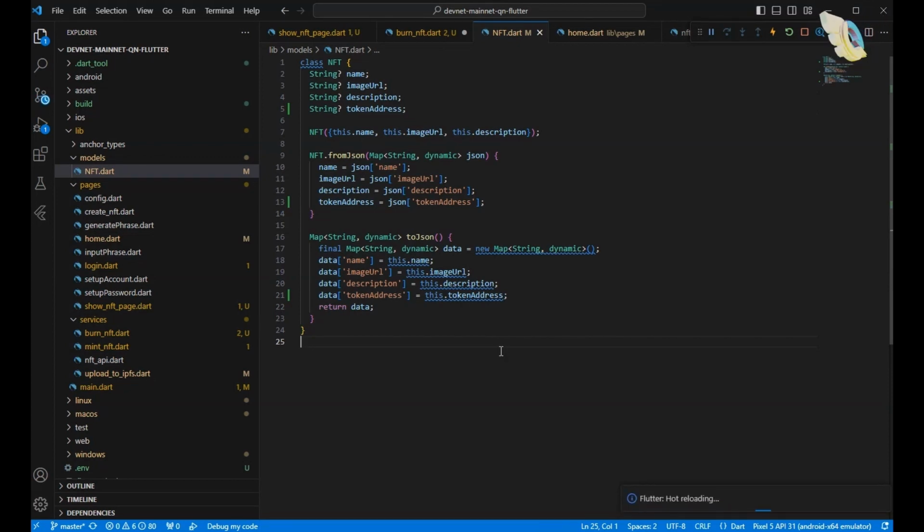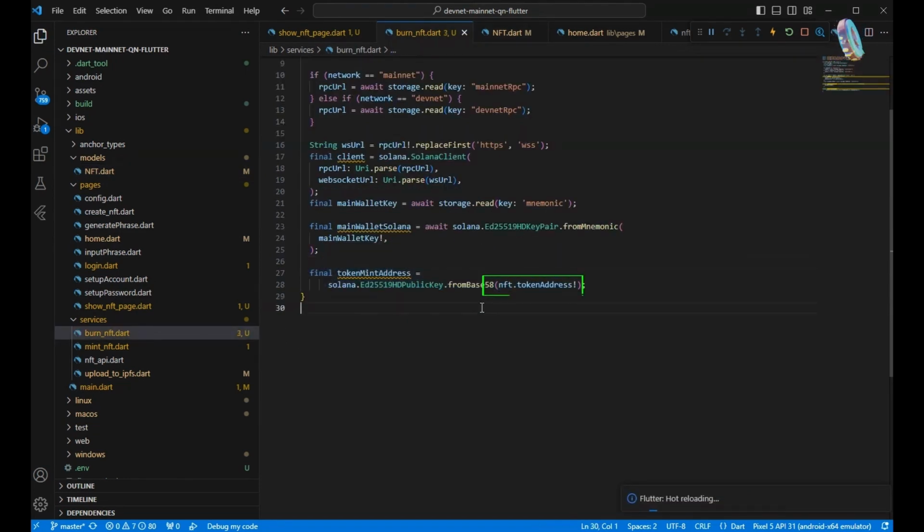Then we'll get the mint address by sending our token address that we'll receive from the API to the fromBase58 method available for the Ed25519HDPublicKey class from the Solana library. We just need to get the associated token account.